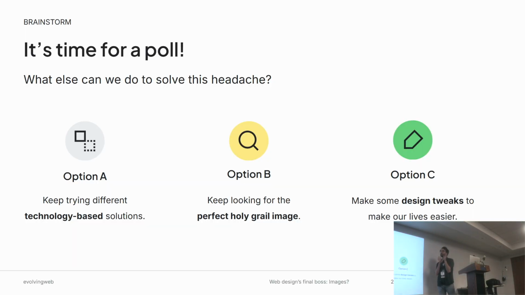Okay, so now this is designed to boost engagement a little bit. You might be having some ideas in your head right now about some other solutions that I haven't thought of. Maybe I'm missing something obvious. So we've got a couple of options here. Option A is maybe there's some other technology-based solution, like some other code fix. Another module, some other CSS trick, that's going to fix all of this for us. Option B, we look for the perfect holy grail image. Maybe there's that 1 in a million image that's just going to work for everything, and then we just never change it. Or option C, we just tweak the design a little bit, or change how we interpret the design. The Figma design from the designer could be interpreted slightly differently. Maybe that's the easiest option.